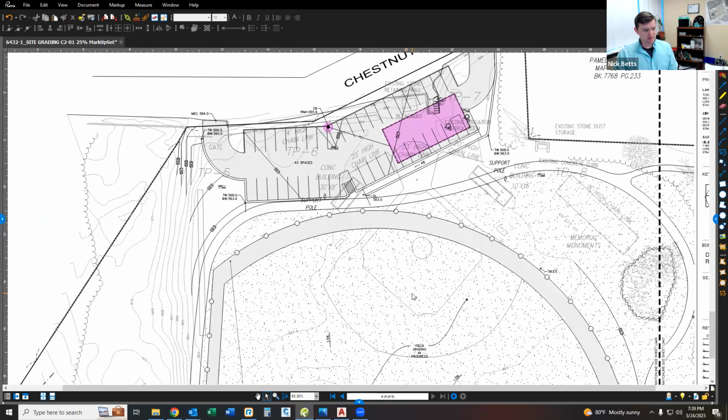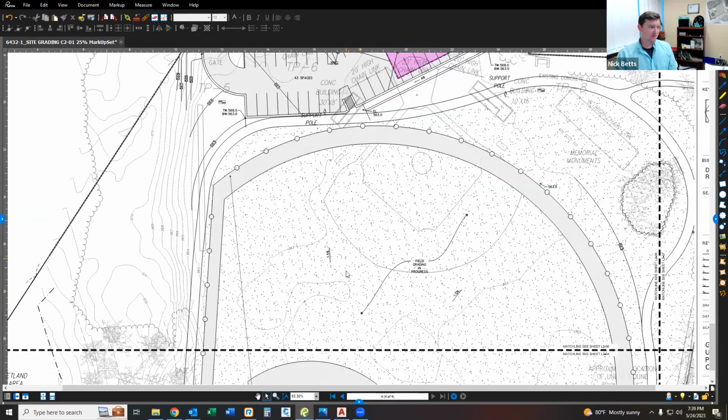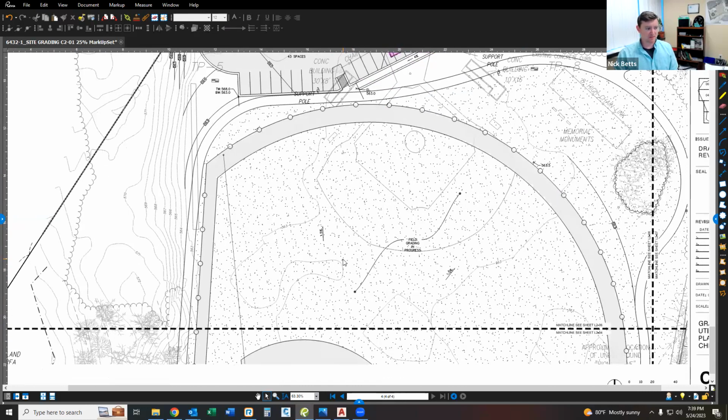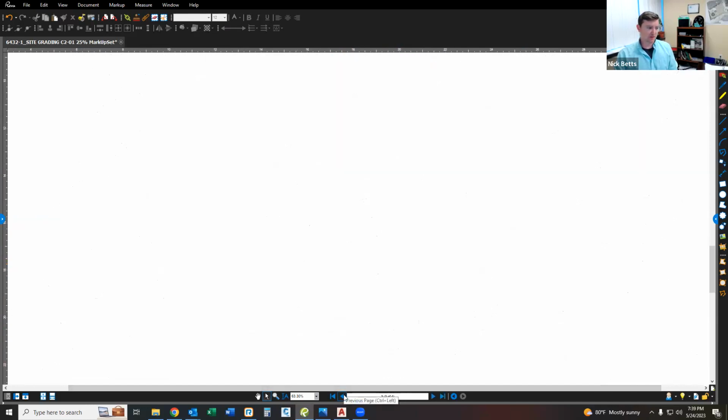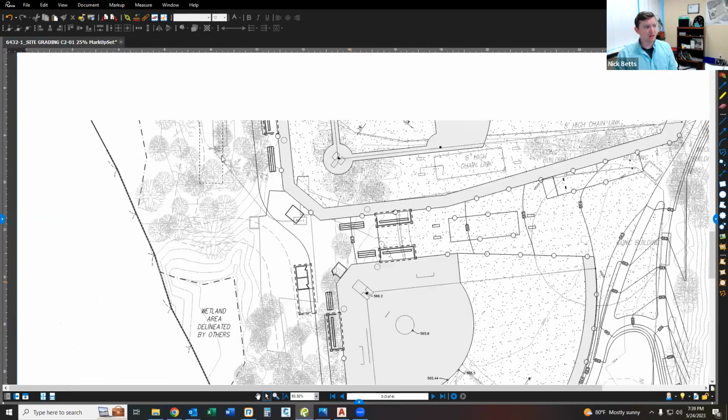What else do I have for grading? Yeah, so it's really just tying everything in. Once we set our elevations, that'll dictate the baseball field elevations. Again, favoring fill.